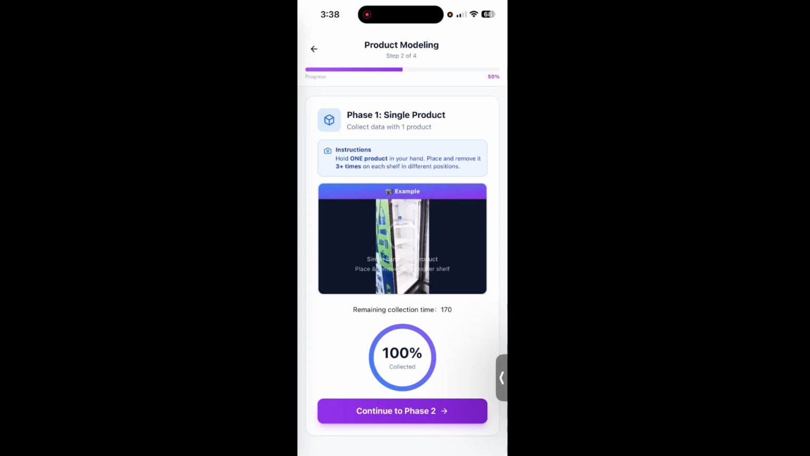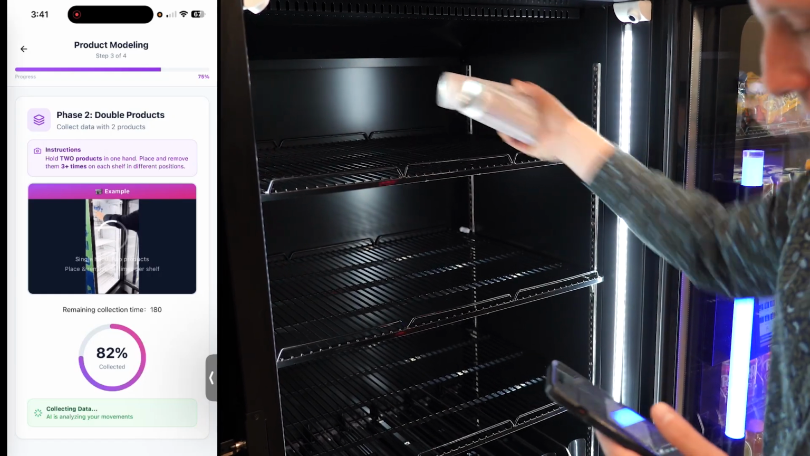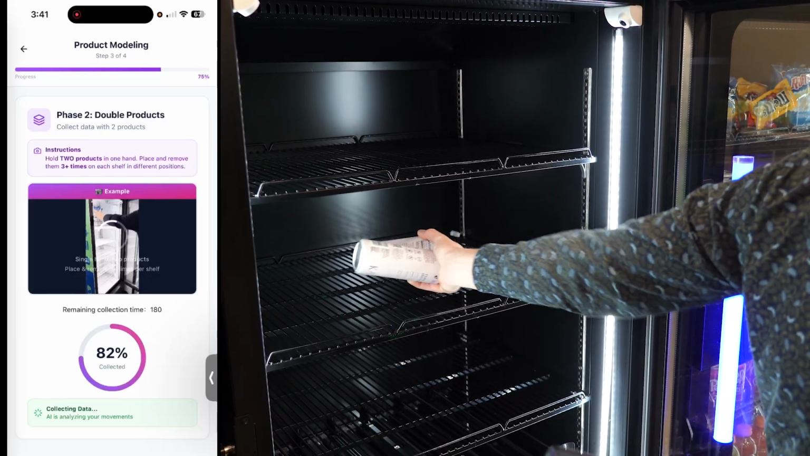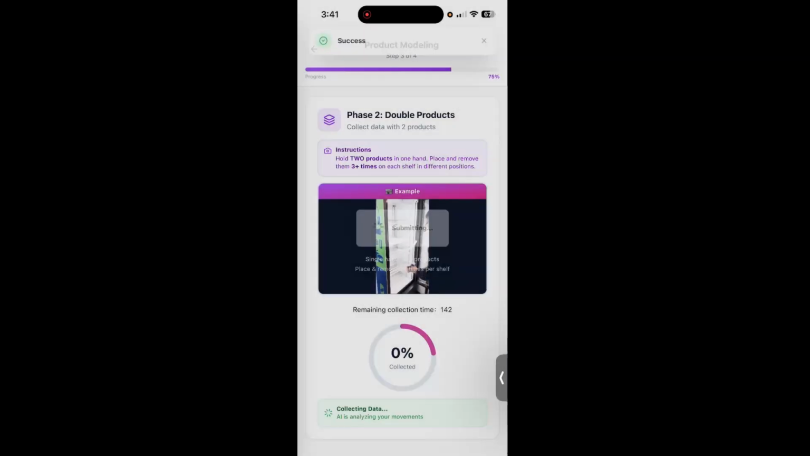Once the data collection in Phase 1 is complete, tap Continue to Phase 2. Begin single-hand multi-item data collection. Repeat the steps from Phase 1, except you will need 2 individual products to model. Once the data collection in Phase 2 is complete, you can close the door.